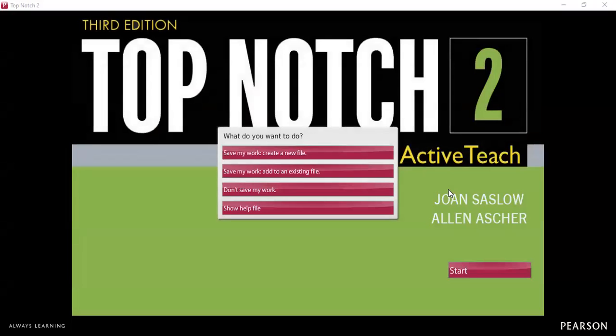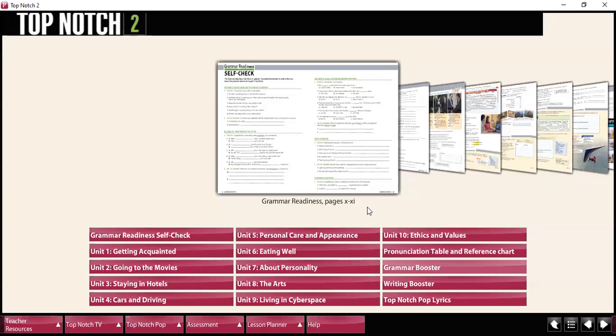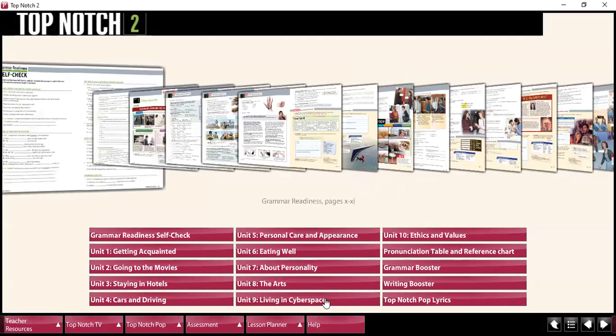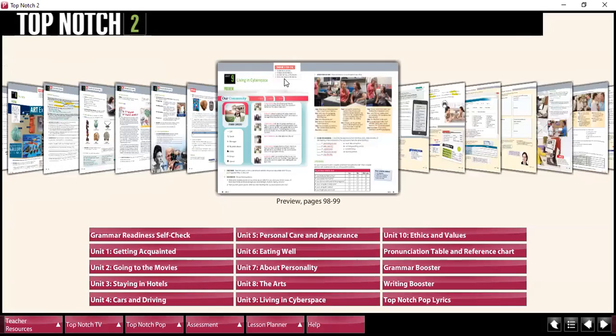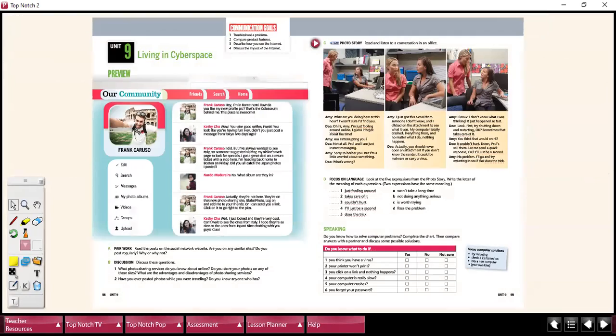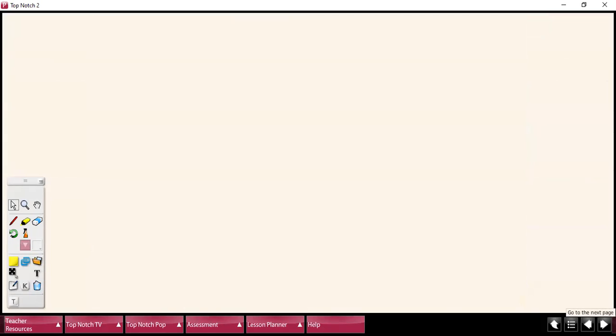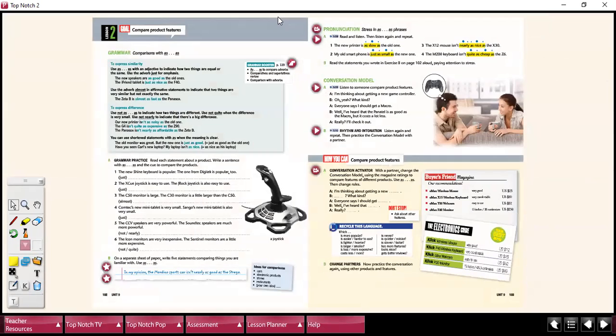So, how to use these active textbooks? You open the icon and then you click here and start, and you choose a unit. So, in this case, for example, Unit 9, this is the content of the unit. And for example, next class is going to be about Unit 2. And here you have Unit 2. You have to use this.